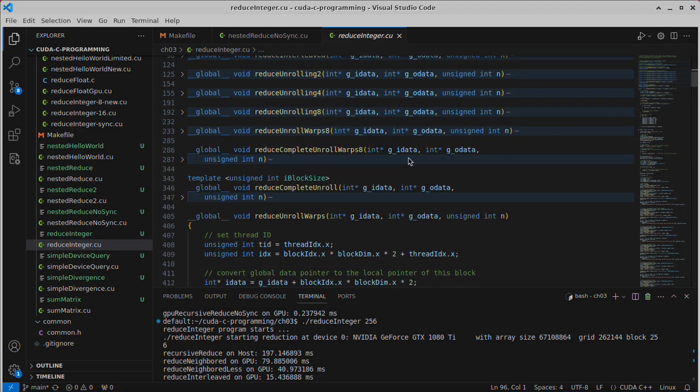The next level is warp optimization. Here we have reduceUnrollWarps8, reduceCompleteUnrollWarps8, and reduceUnrollWarps functions. The last 32 threads don't need synchronization, since they execute in lockstep naturally. We can manually unroll these final steps, and use the volatile keyword to prevent compiler issues.